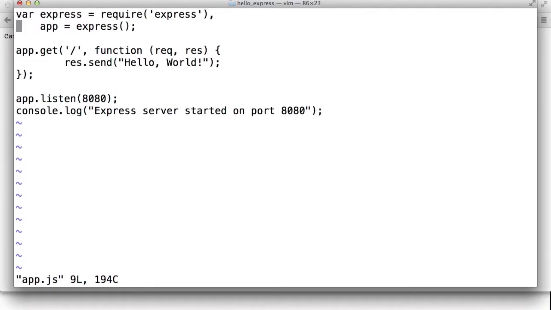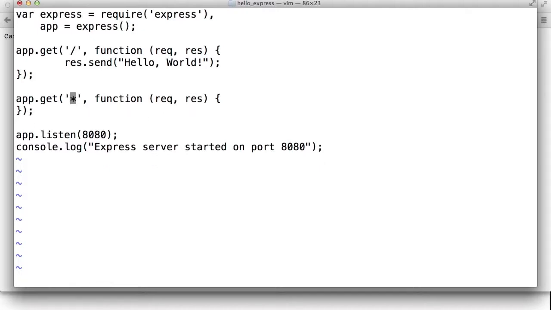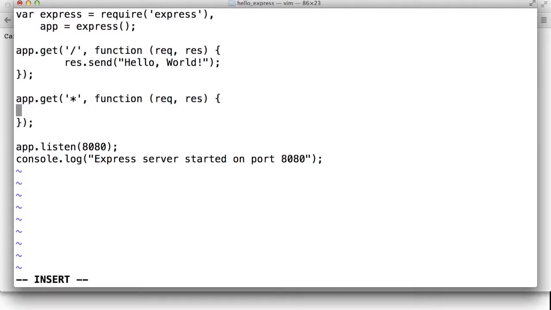So let's fix that. Let's go back to our application and we'll register a new route on star. Star is a wildcard. It means any route that was not handled by a previous handler falls down and gets handled by this one. So now we basically have a handler for any of our routes. What we can do here is just do res.send('Page not found') and give a 404.